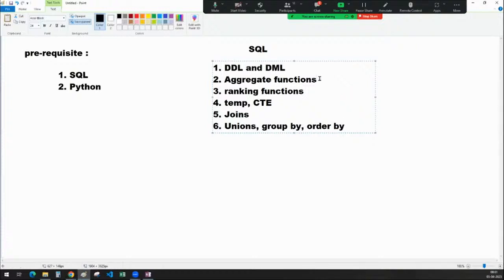In aggregate functions: min, max, count, all of those things. Ranking: row number, dense rank, rank functions, all of those things. And temp table and CTE, joins. You should know at least inner join, left join, right join. That is enough. Unions, union and union all. Group by, order by.